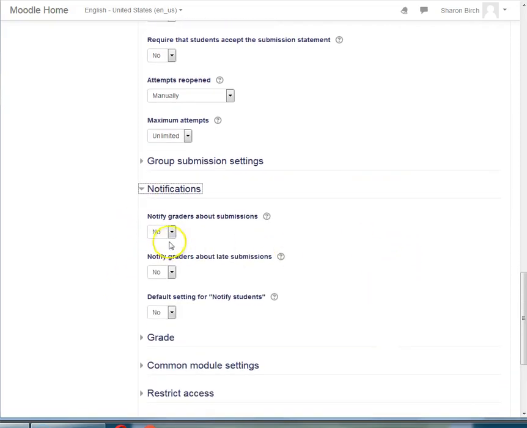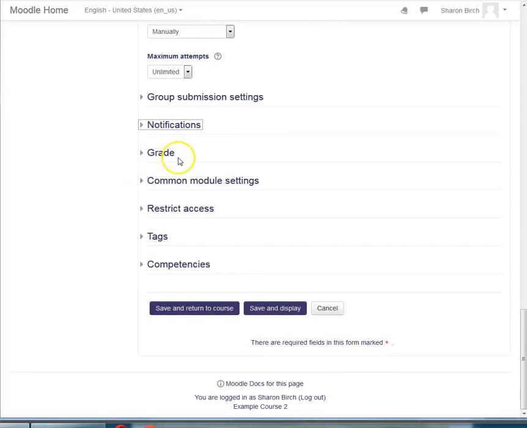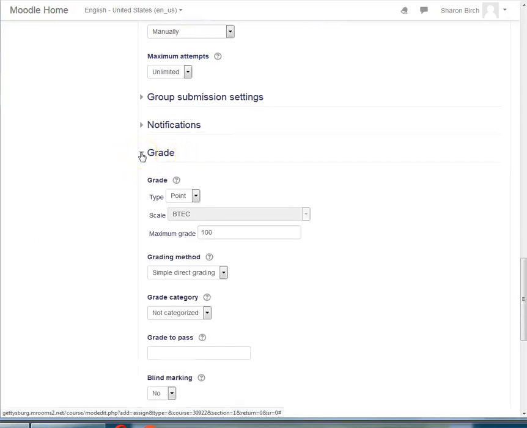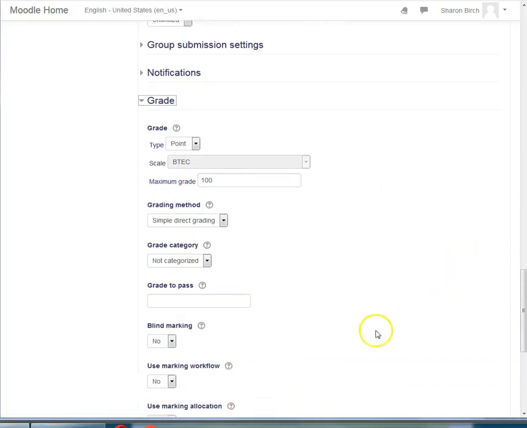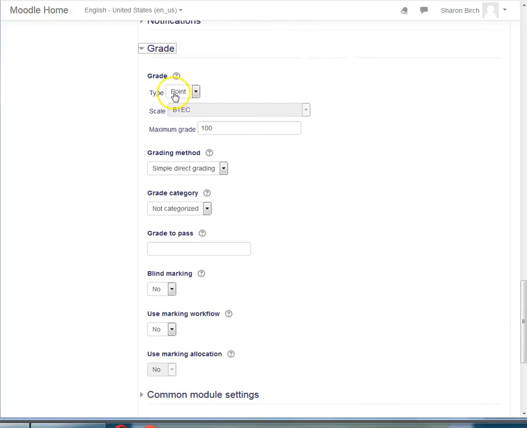Notifications, you're going to want to leave all those at no, or you're going to be getting a ton of emails every time somebody submits something. If you do not use the gradebook, then this makes no difference. But if you do, you'll want to go ahead and establish some of the settings related to how this will appear in the gradebook. Point, maximum grade, what are you grading out of, 110, whatever.